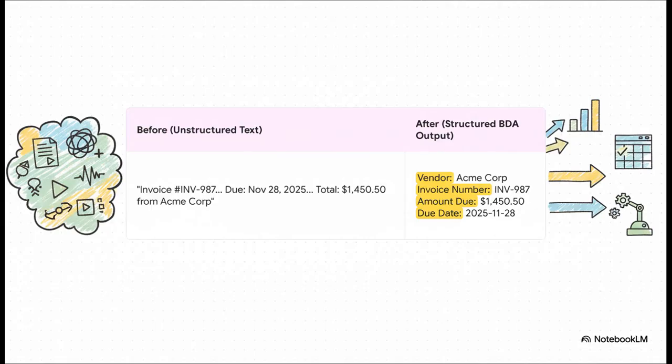And here it is, that transformation in action. Look at this. On the left, you've got this messy chunk of text from some random invoice. Then on the right, that's the BDA output. Clean, perfectly labeled data. The AI has found each key piece of information and put it in the right box, all ready for your accounting software.